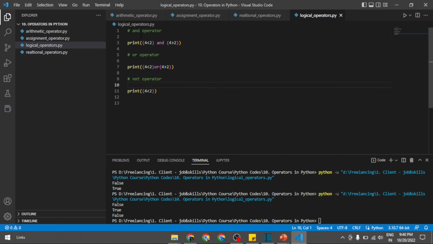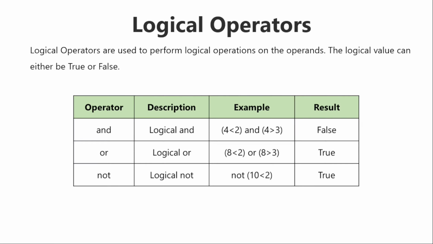So mainly, logical operators are and, or, and not. These are the examples which I have shown you. And that's the end of the operators in Python.